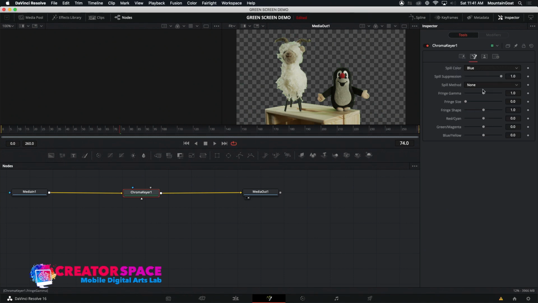And then what we can do is we can also get rid of a little bit of the spill suppression. So it's getting rid of a little bit of the thing. So I'm just going spill method medium, spill color green. And then there's a few, we can play around with the kind of fringe sizes and the fringe gamma. And it just helps us kind of clean up that spill. So you can see if I go back to none, see that little bit of spill on the green there?